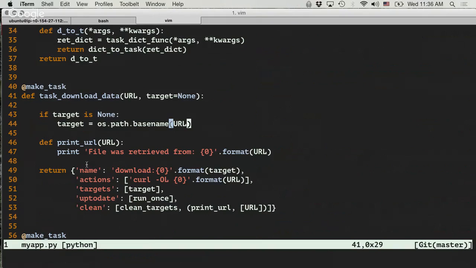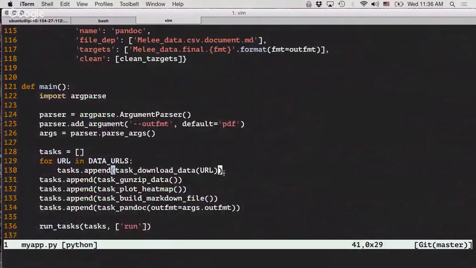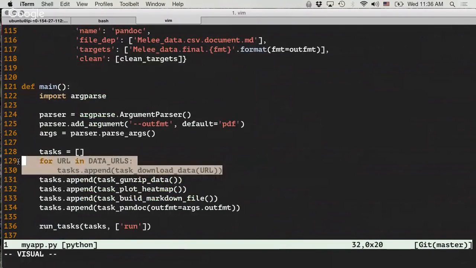So here, we're just doing it with a name, and then just returning this one task. So now, instead of having the yielding subtasks, we just go down here, and I changed this so that we iterate through the URLs here and just add two tasks to our list of tasks.